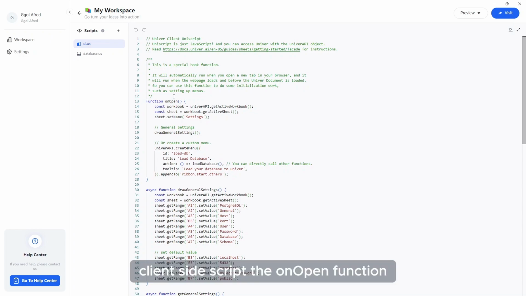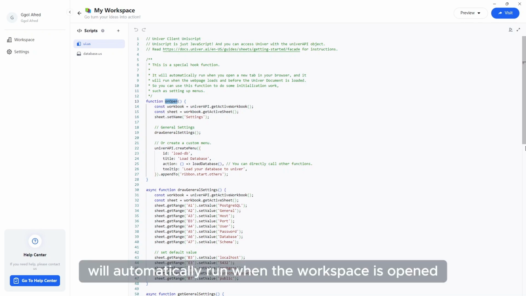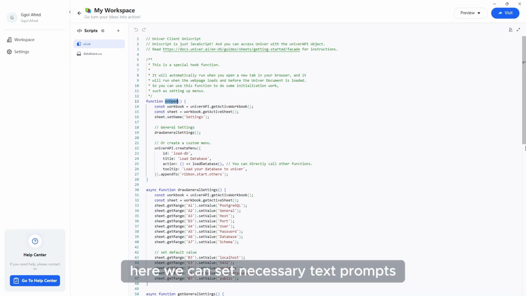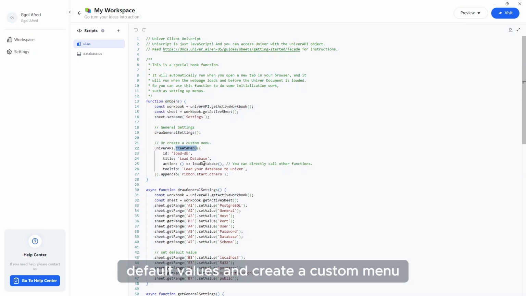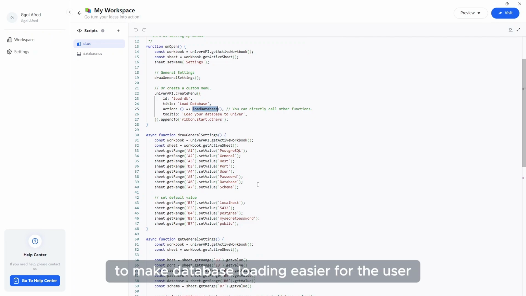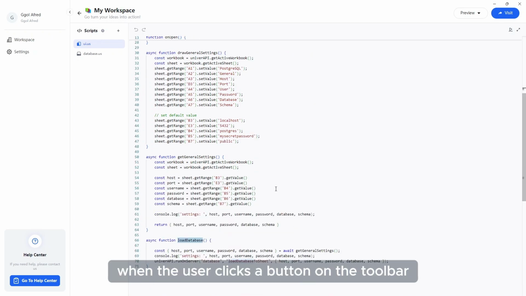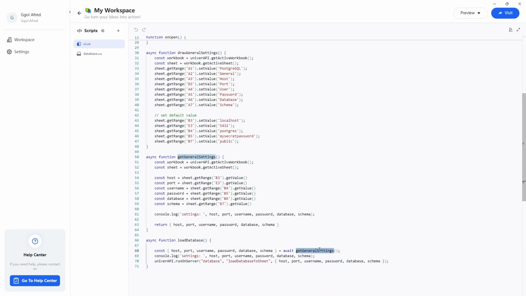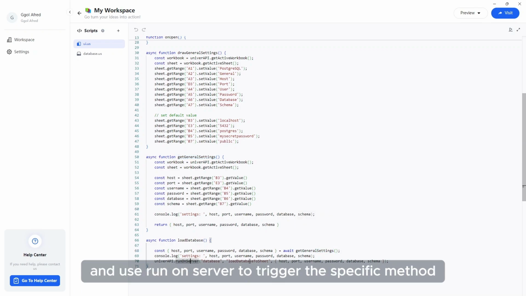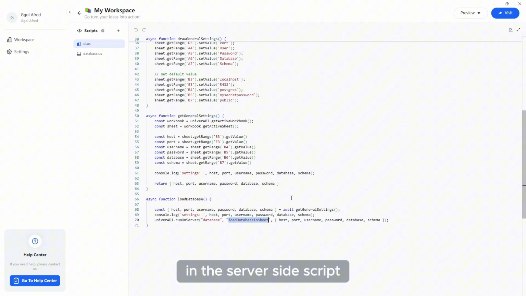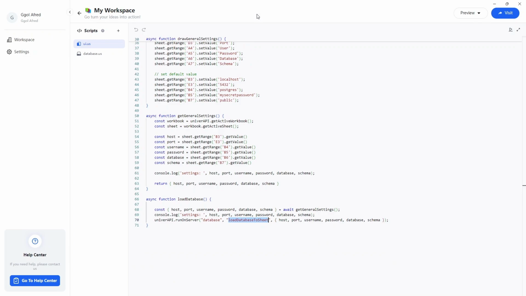Client-side script, the onOpen function, will automatically run when the workspace is opened. Here, we can set necessary text prompts, default values, and create a custom menu to make database loading easier for the user. When the user clicks a button on the toolbar, the client will get the database connection information and use Run on Server to trigger the specific method in the server-side script.